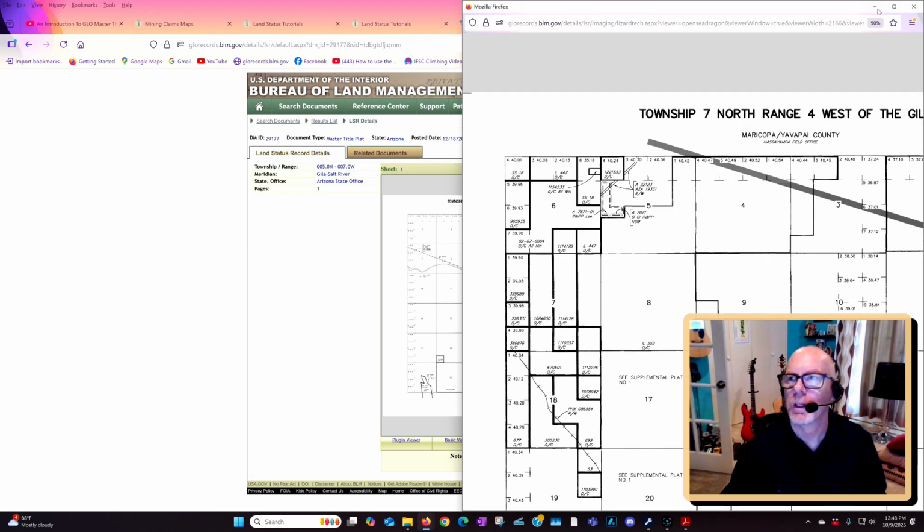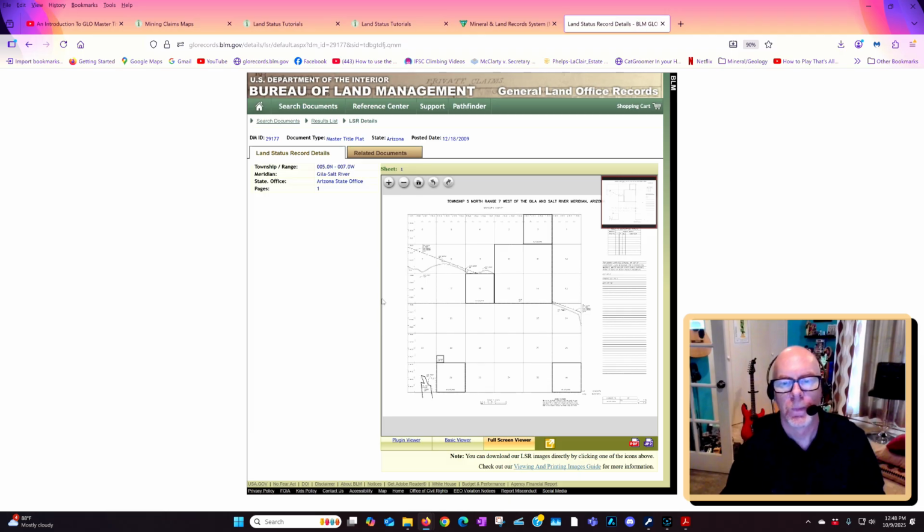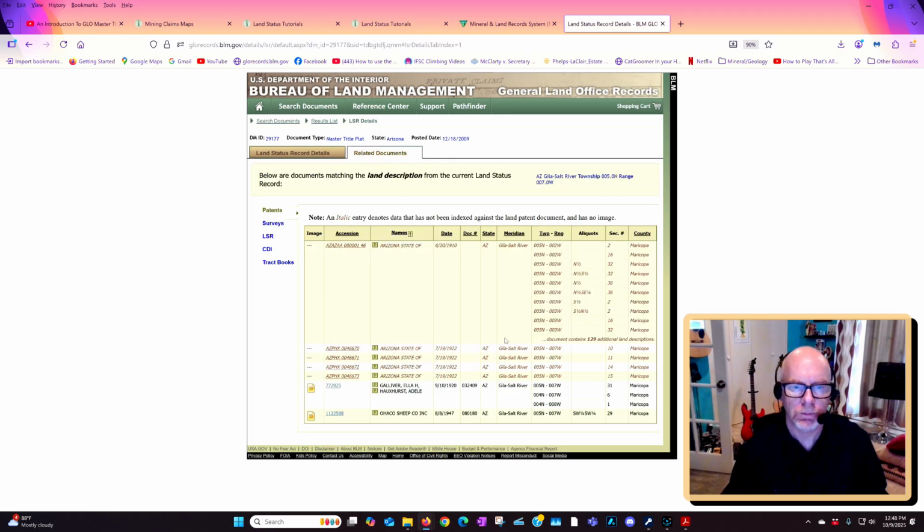That's not the one I wanted. Here it is. So if we go into your master title plat, we can go into related documents, and usually you're going to find your patent documents associated with this township in here. So we'll go in here, we've got a list of patents.